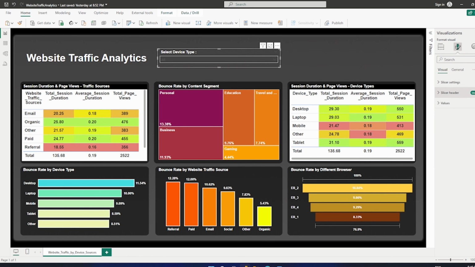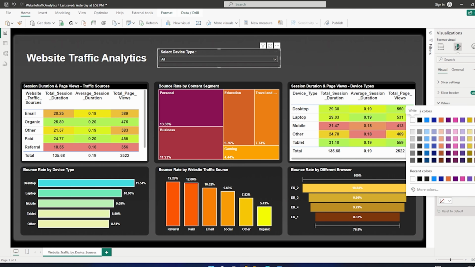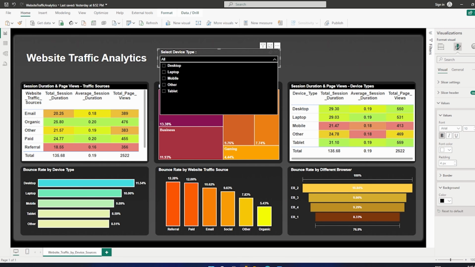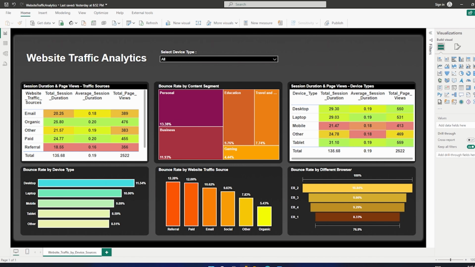The icon we don't require. Go to the values tab. In values, we are going to set Arial 10 bold and a white color. Fine. And in the background, we need to select the color. Yes, so all the values are coming fine as per the requirement.